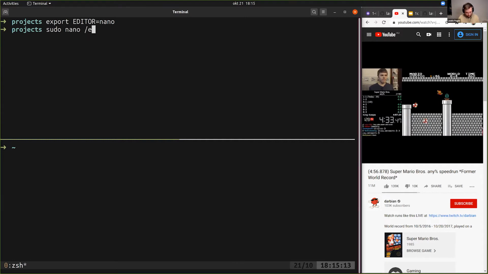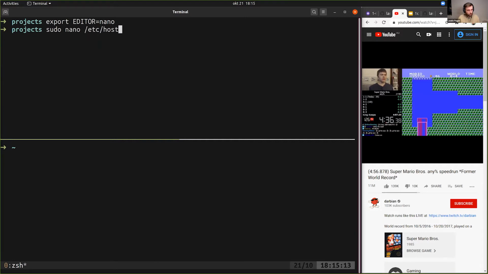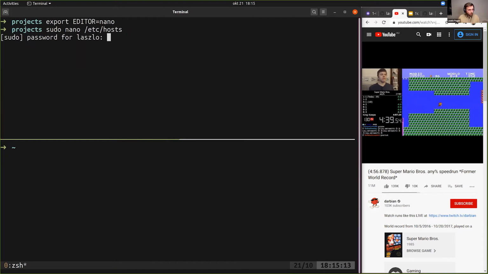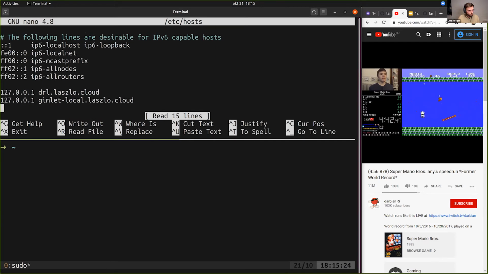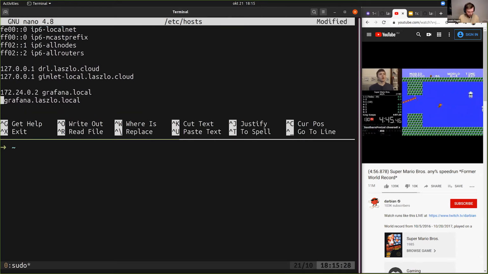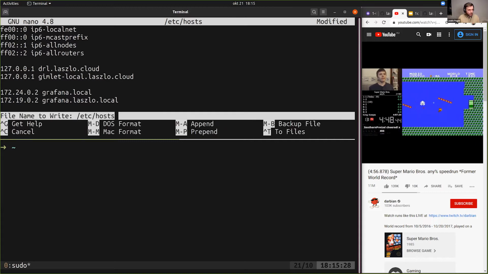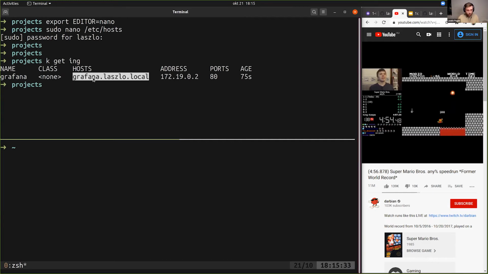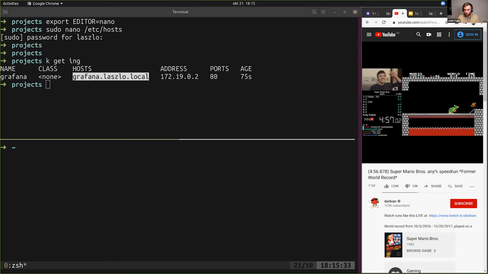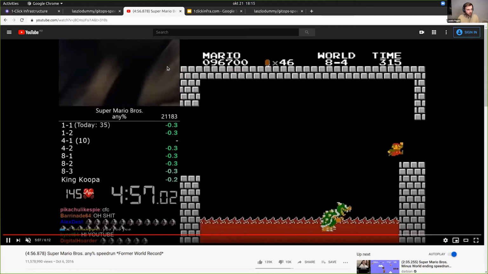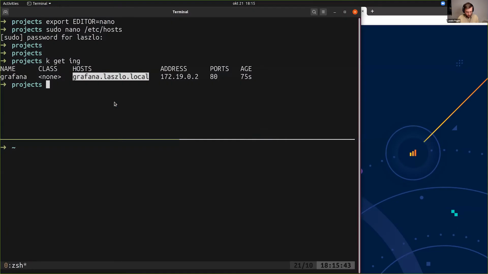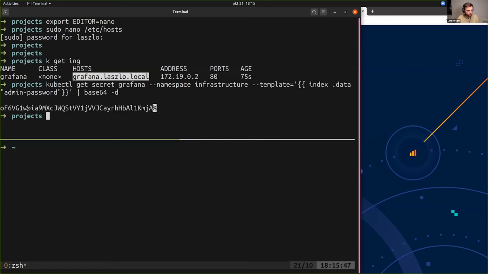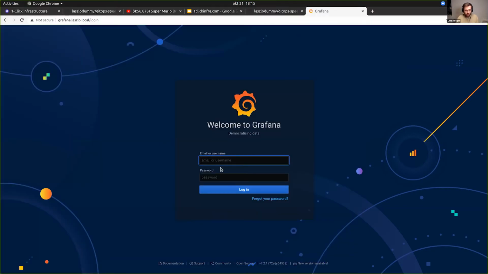Sudo nano, just to set this IP for Grafana, which is there, and I'm going to open this in Chrome. So by the way, Mario just finished. I was speaking too much. But I have Grafana running, and I have a one-liner to get the password for Grafana, the admin user, and I am in.